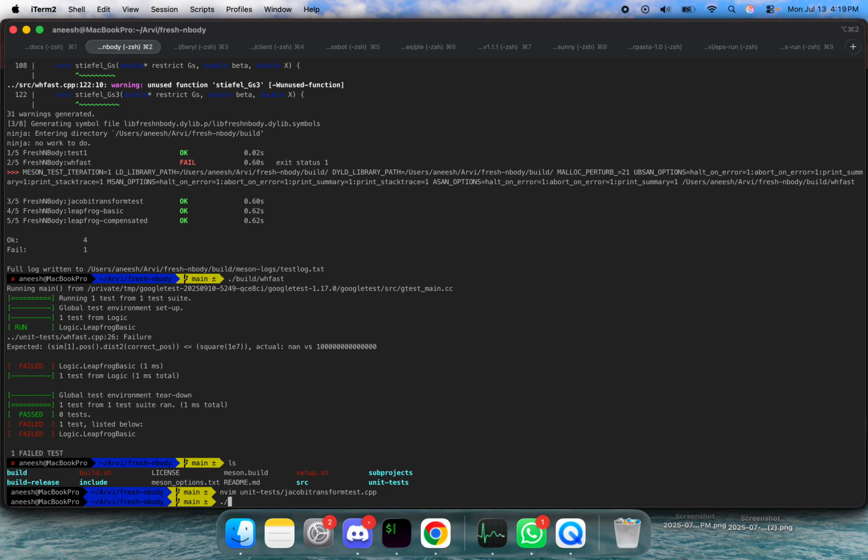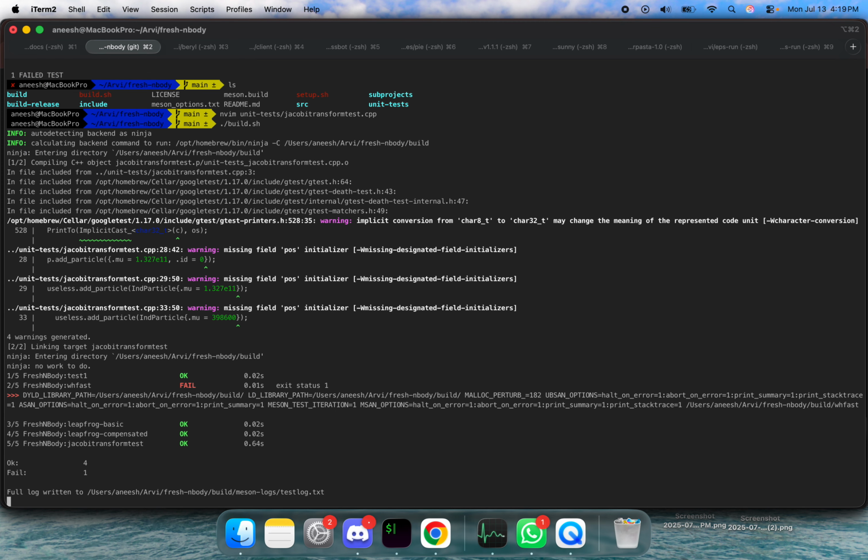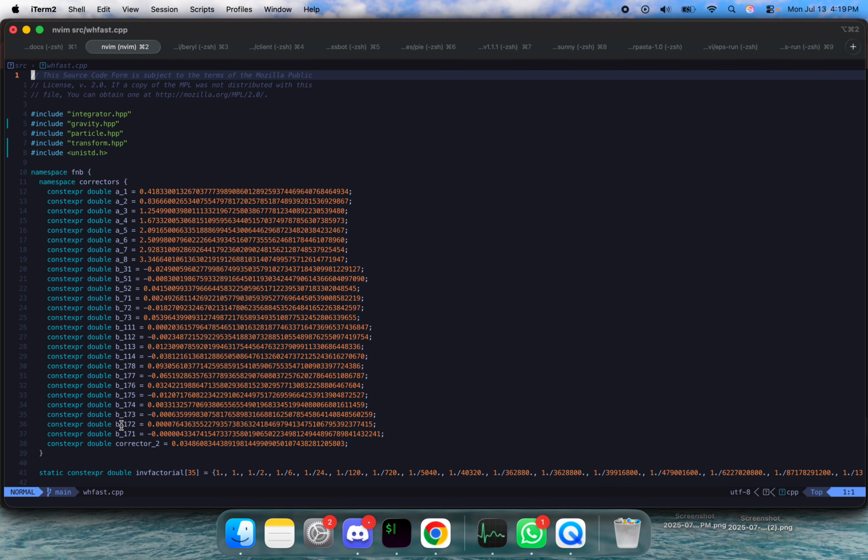And if I .build.sh. Okay, so the reciprocal test is fine. And Jacoby transform test worked, so like, not sure what's going on.